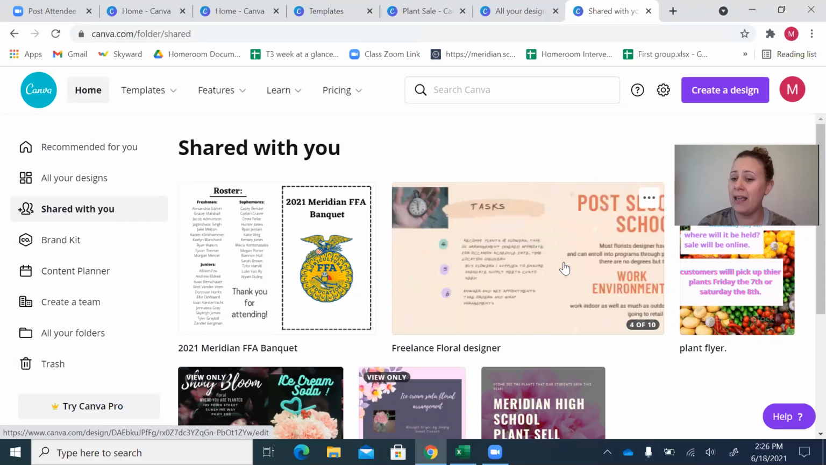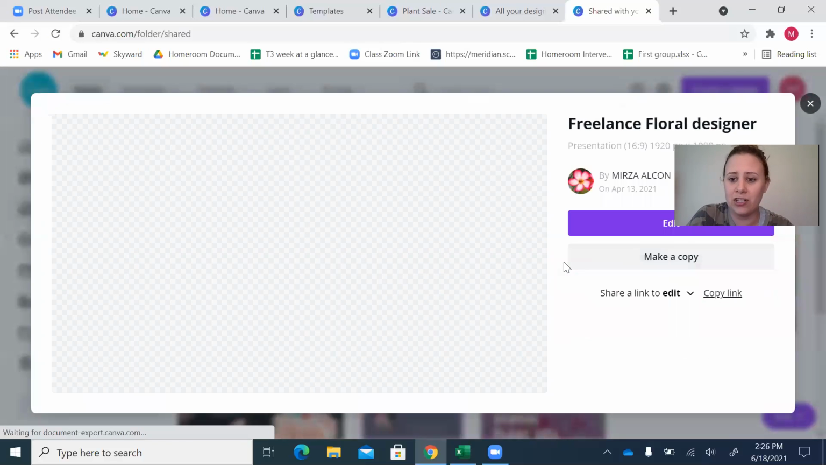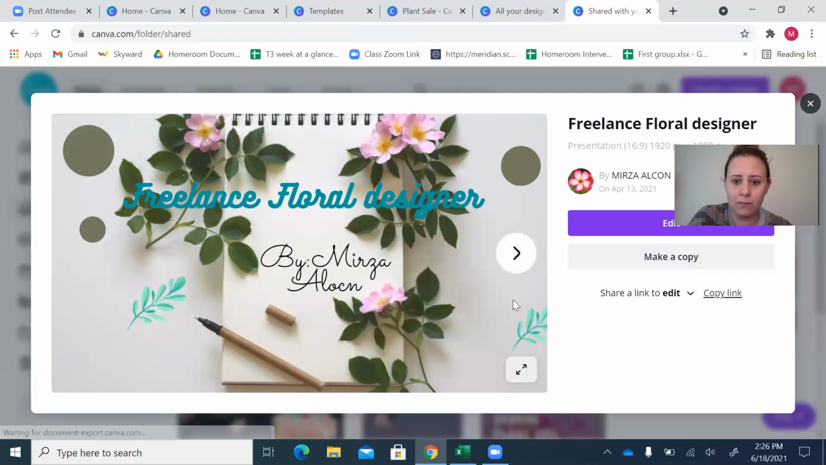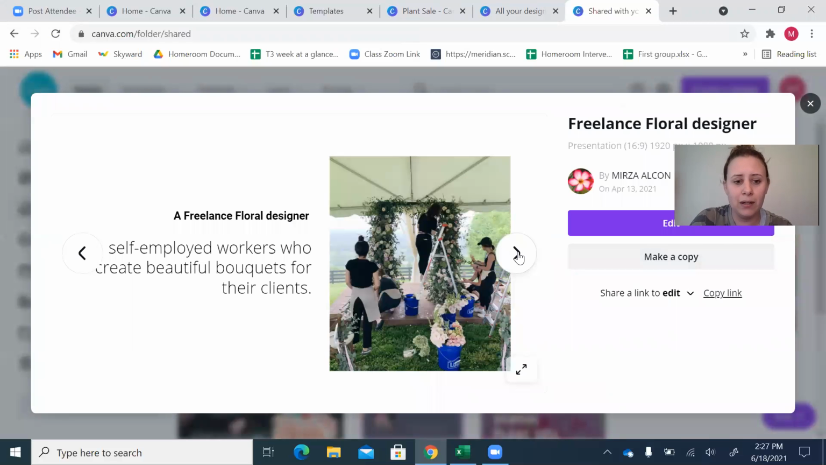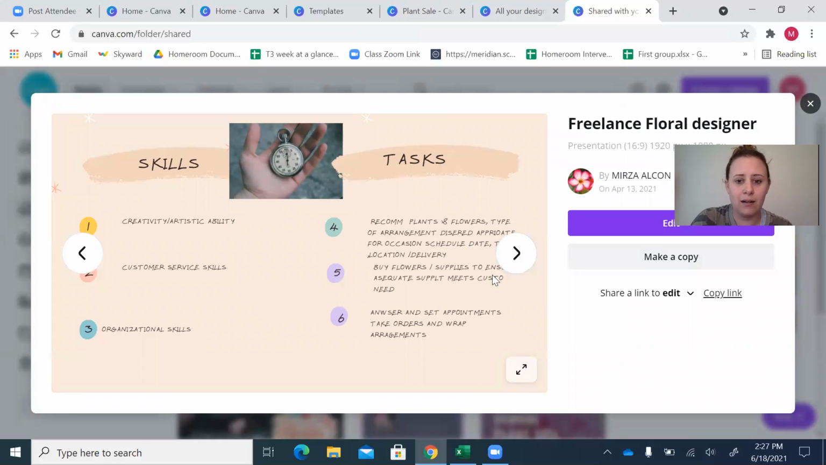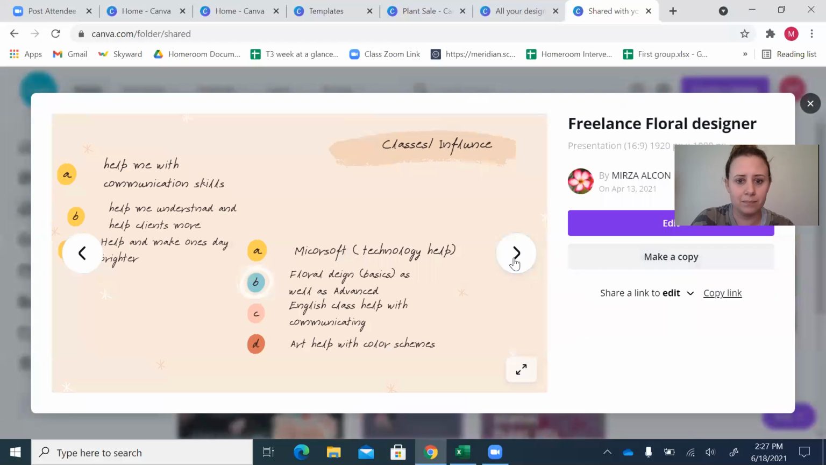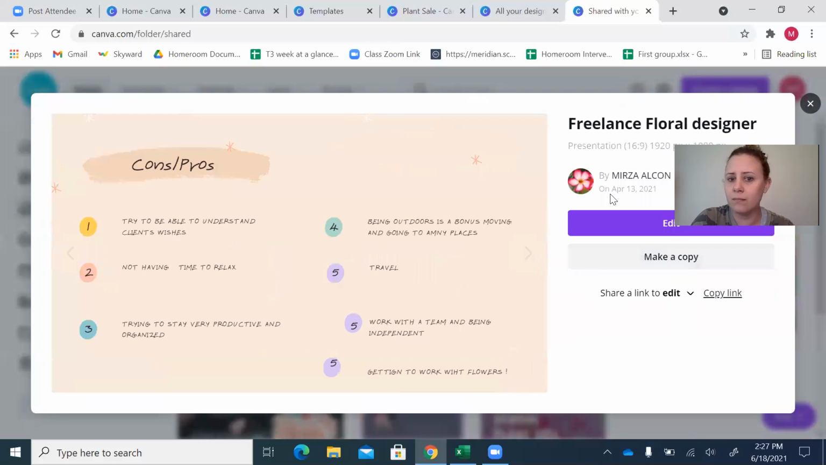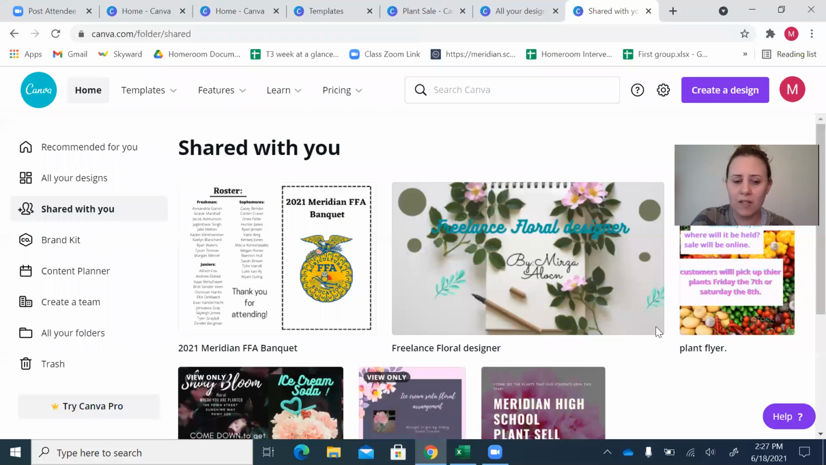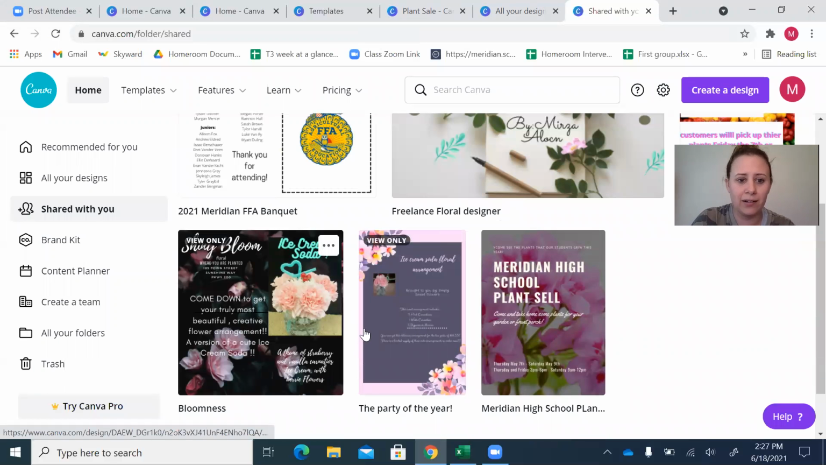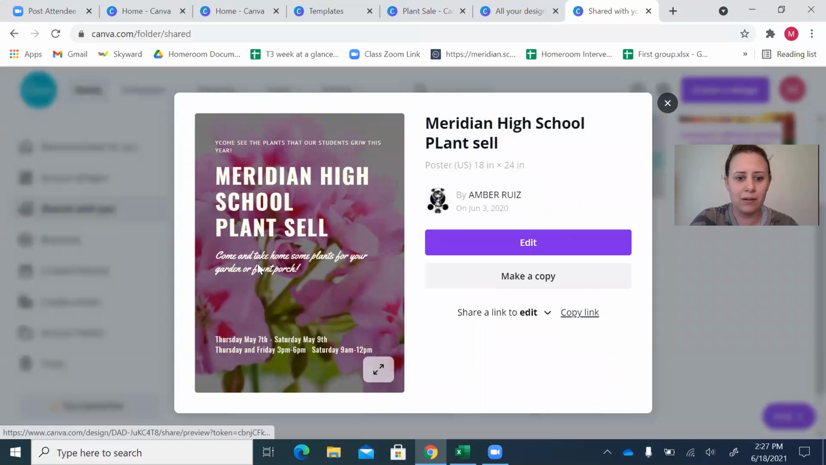I had a student make a PowerPoint presentation using this. And so I can flip through all of her slides. They get really creative with this, and it's neat to see what they design. And then down here, we had a plant cell flyer assignment. And so students are able to make those and then turn them into me.